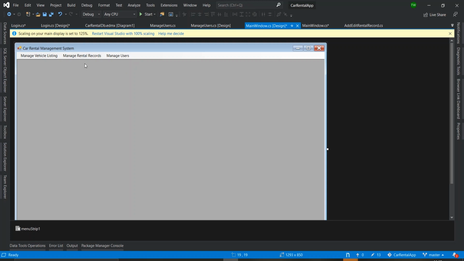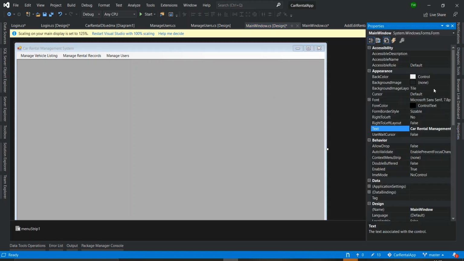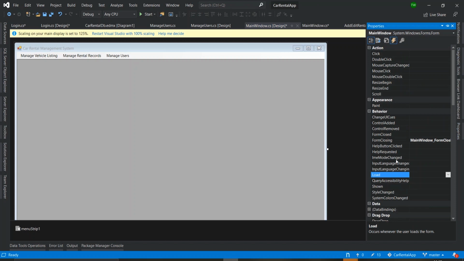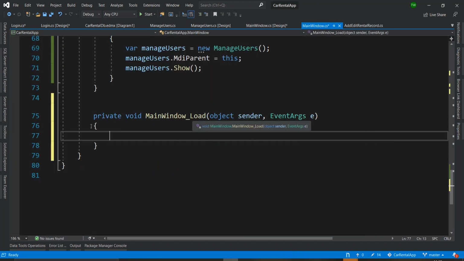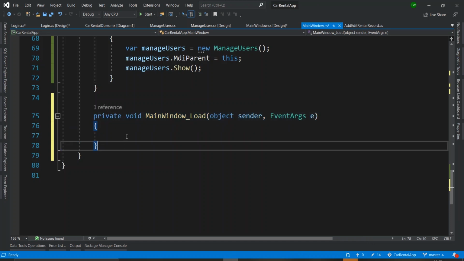So the best way to make sure that when the main window loads, we know, one, what role this person is in, and two, we determine what they can and cannot do, would be to say on load, we want to make these decisions, right? So I'm going to create a form loading event on the main window. I go to properties, go over, and here it is, load. I'm just going to double click in there, and we have the main window load event.